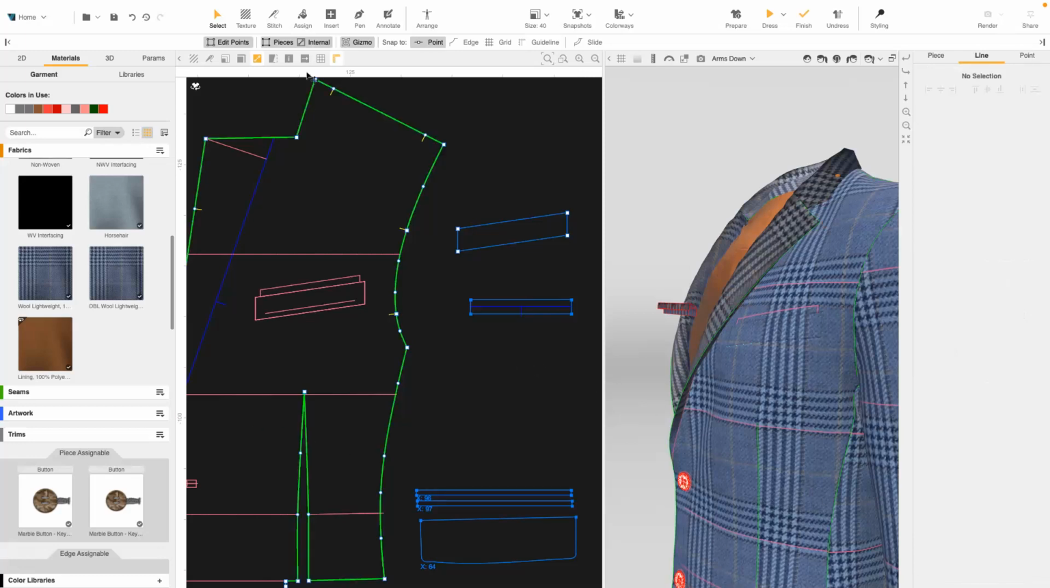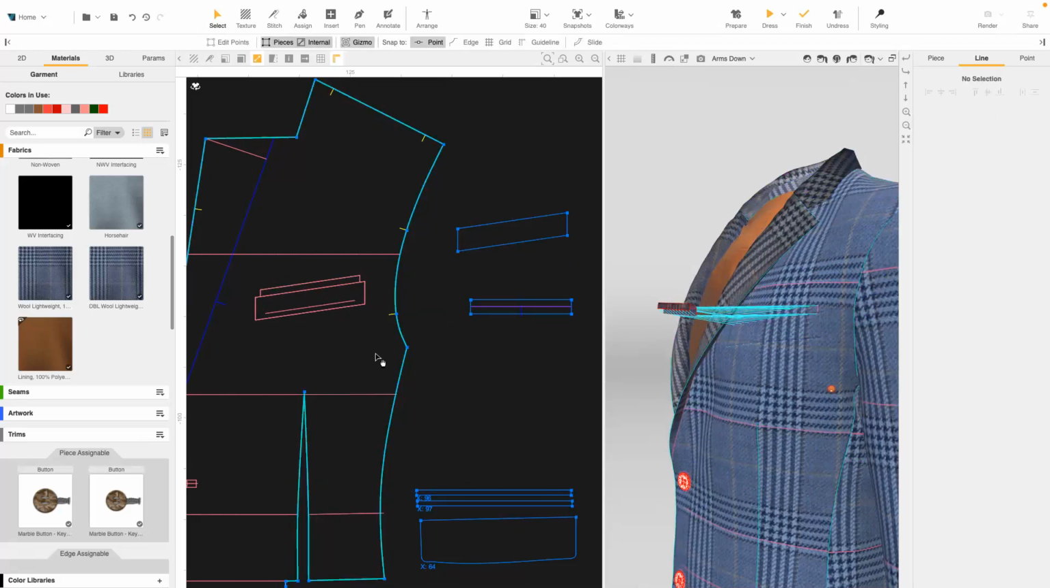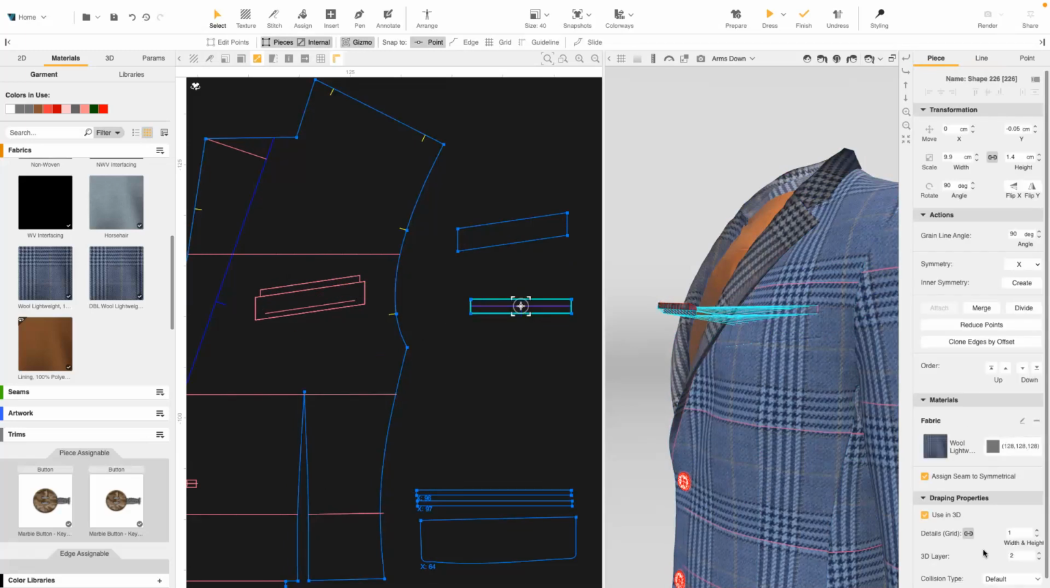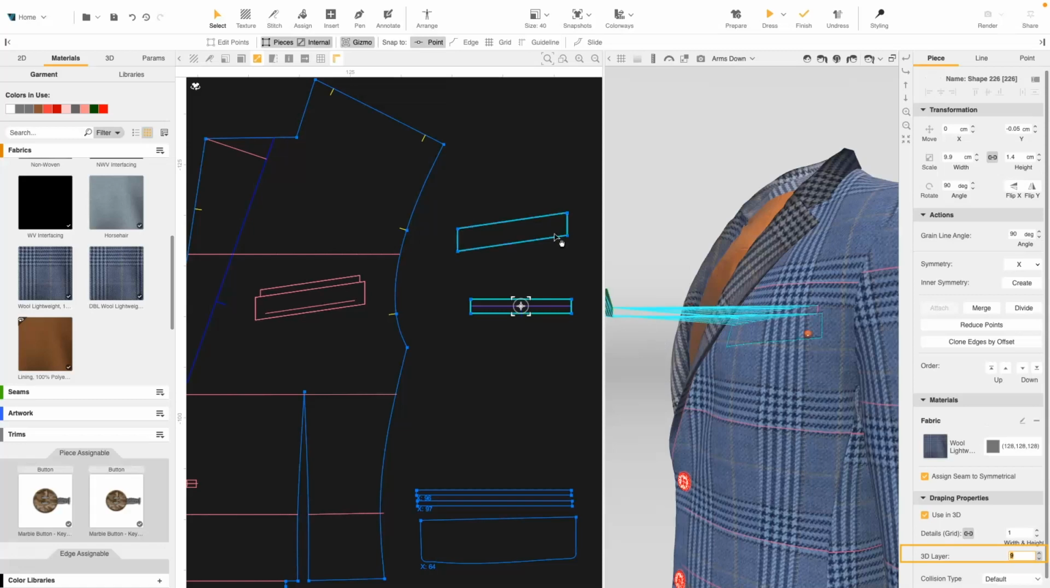We stitch the pocket square to itself. Then stitch the bottom edge of the pocket square to the chest pocket opening. We also must adjust the stitch length. To secure the pocket square, we stitch the fold line to the internal line on the bodice pattern, like this. We must adjust the 3D layer. The 3D layer needs to be higher than the bodice, but lower than the welt. We adjust the pocket square to be on layer 9, and the welt pattern to be increased to layer 10.